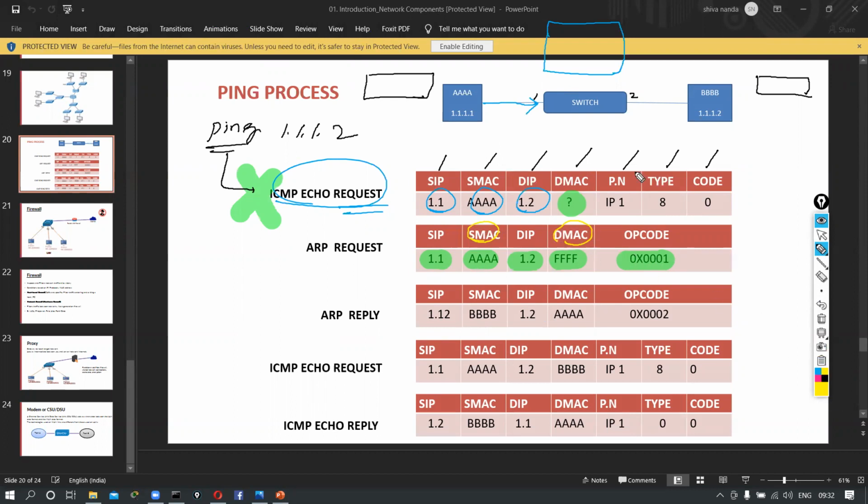Source MAC address is A. Is that available in the MAC table? No, it will learn that A MAC address. Let me change the color also. It will learn the source MAC address on port number 1. Destination is broadcast. Sending via all the ports, via this port also. It will come there and it will learn the source IP coming from 1.1, that MAC address is A. Correct now? Then you will see the opcode number is 1.